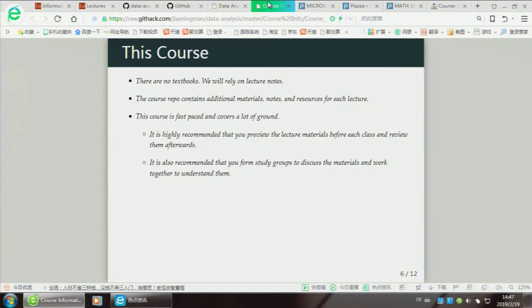Which means that it's okay if you want to skip parts of the materials, but it's also okay if you want to read them yourself. Okay, how much you learn totally depends on how much time you're going to spend. Now, I also recommend, by the way, because it's fast-paced and covers a lot of ground, I highly recommend you review the lecture before and after. Okay, that's my recommendation. I also highly encourage you to form some study groups if you want to do so.